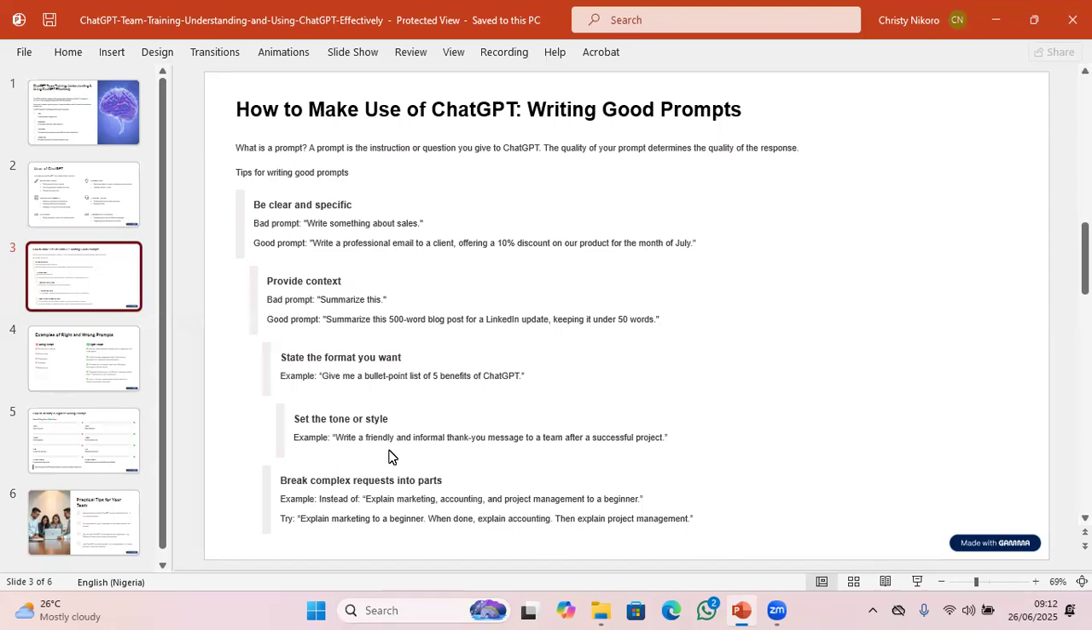So the other one is, break complex requests into parts. Instead of saying, explain marketing and accounting and projects and this and that, going on and on and on, it's going to give you back nonsense. It will not help you if you overload everything.